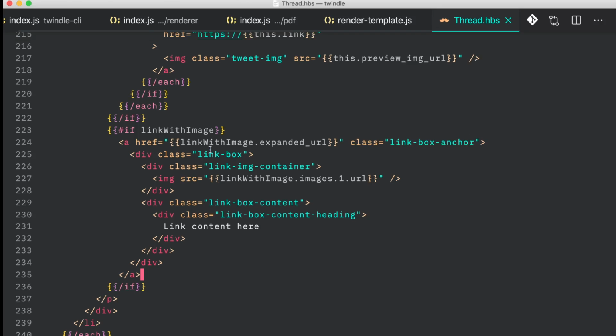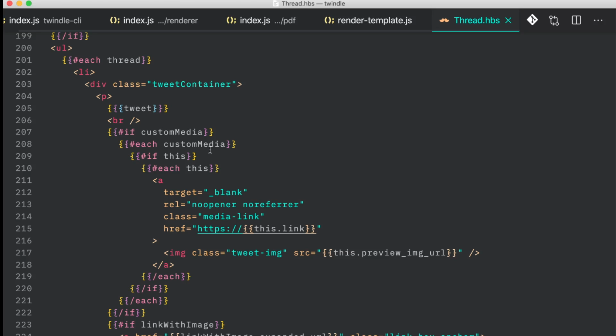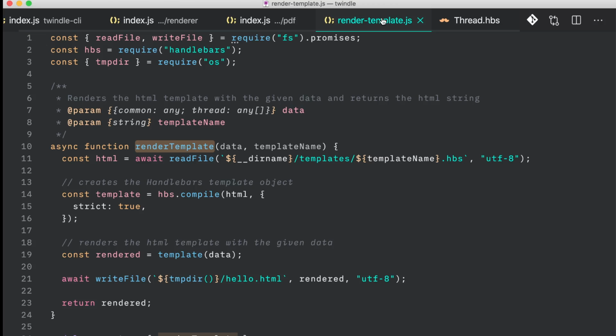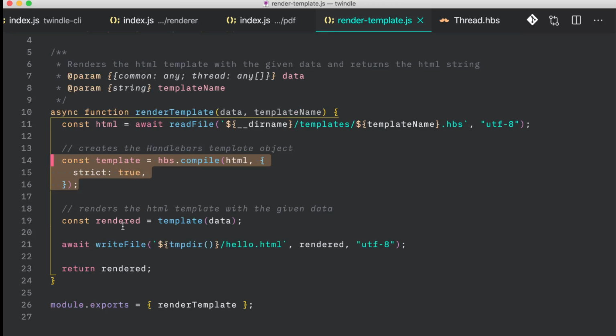So basically, we are evaluating this HBS file against the data from the tweets that we got from Twitter, or the mock, or whatever from Puppeteer, maybe down the road. We evaluate this template against that data, and we return that as an HTML file. That's what this render template basically does. So now we go back to that generate PDF function.